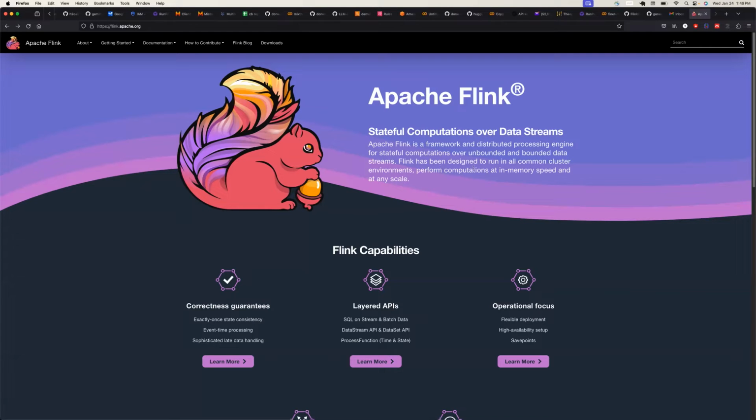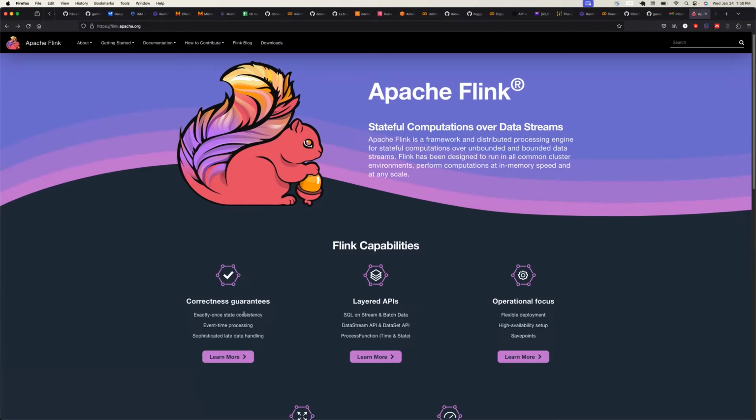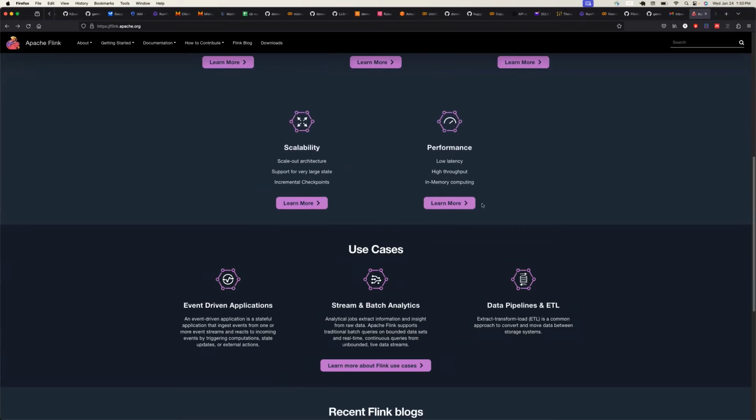Flink has been designed to run in all common cluster environments, perform computation at in-memory speed and at any scale. It has all these capabilities: correctness guarantees, layered APIs. You have the SQL, the data stream, the data set API, process function, that is the time and state. It also has operational focus, that is flexible deployment. With the correctness guarantee, that is exactly-once state consistency, event time processing, sophisticated late data handling. It is also scalable, with low latency and high throughput, and it also has in-memory computation.